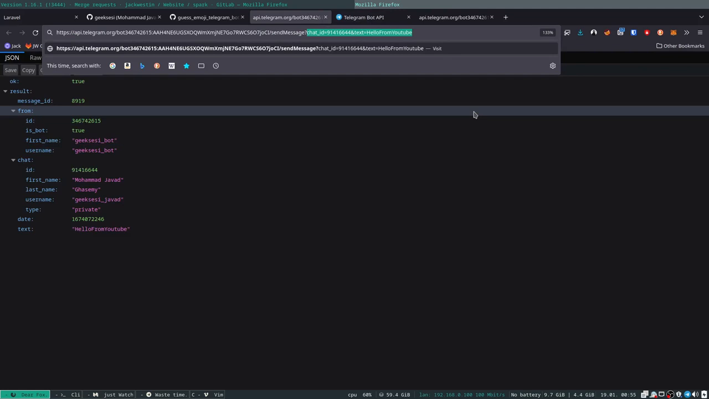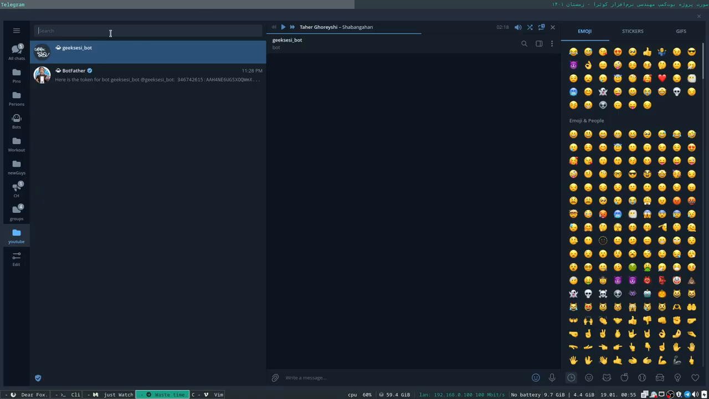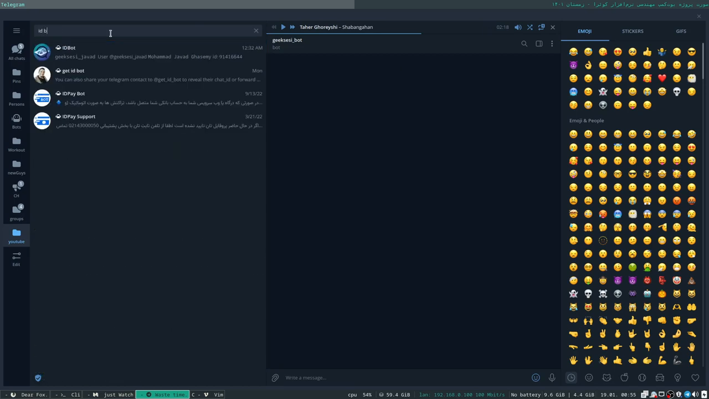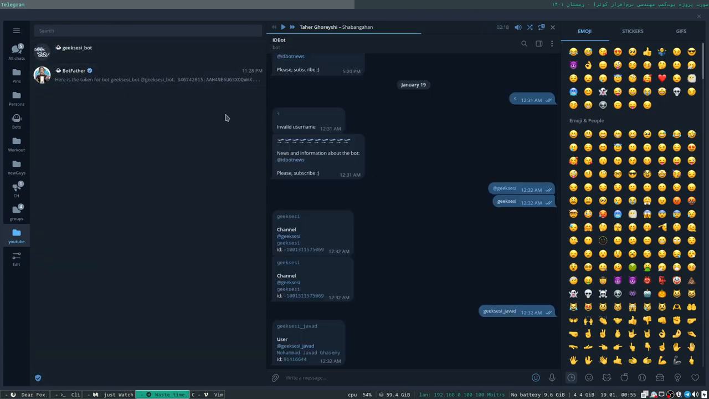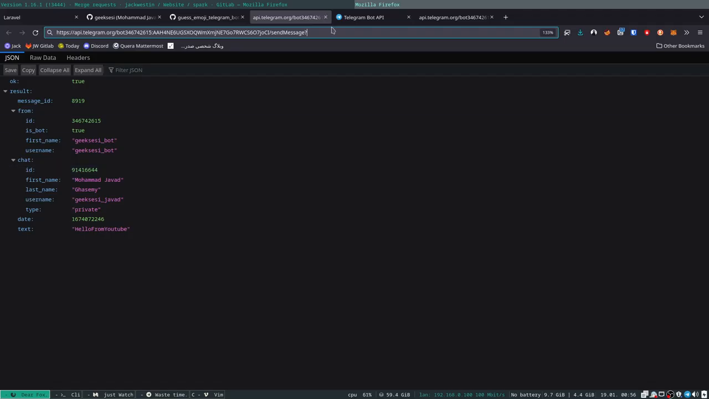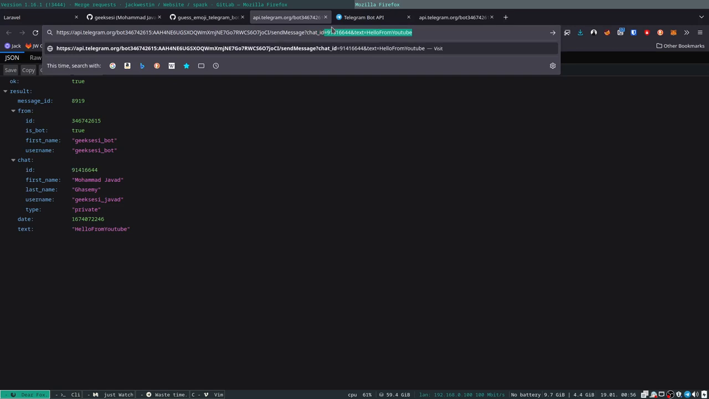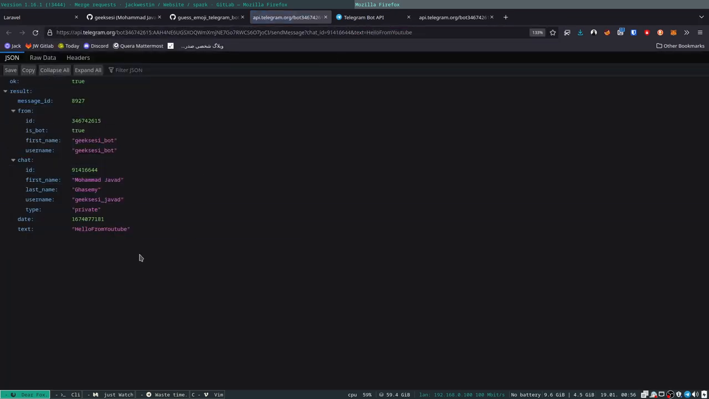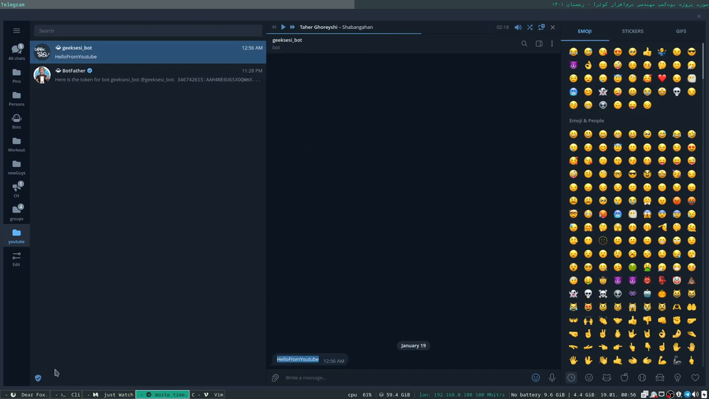There are several bots to give you the chat ID of a person or username or something else. The ID bot is here, and I'm using this. It's a little bit slow, but it works. You just need to send the username and it will give you the chat ID. For the chat ID, I will type chat_id equals my ID, ampersand, and text equals the text you want to send. You see here, this is the result, and if you check your bot, the hello from YouTube is here.